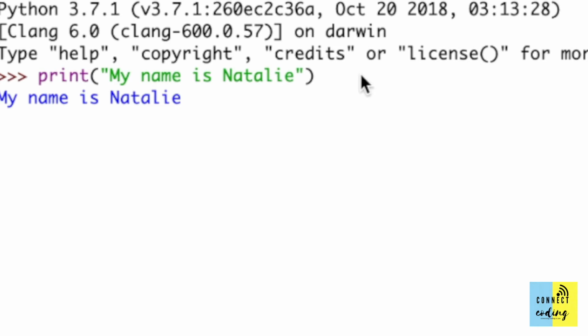Print is a function which writes down whatever you put inside of it. So in this case, we put a string, which is any characters encased in quotes, into the parentheses. So what this function is doing is taking what we've put inside of the string, which is my name is, and then your name. In this case, this is Natalie. And it's writing that down or repeating whatever you told it to print.